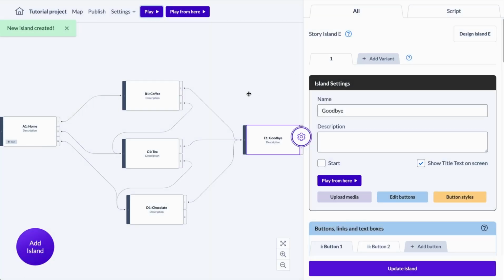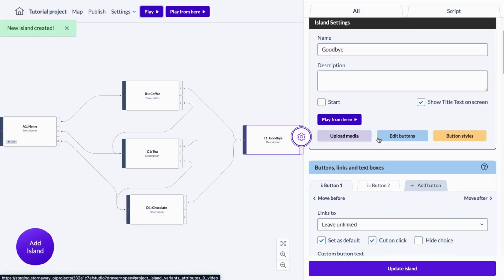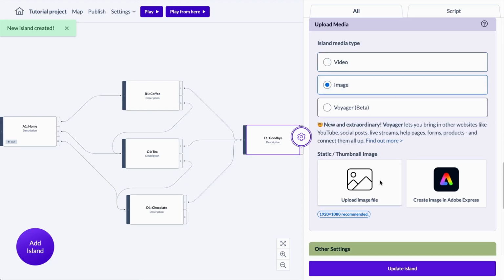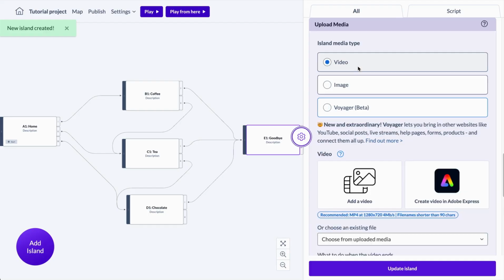But how do I go about uploading videos and adding styles? So in the sidebar here, there are these three different buttons that jump to the three main sections of the sidebar: upload media, edit buttons, and the button styles. So upload media will take you to the upload media section here, where I can add an MP4 video. I can create media in Adobe Express. I could just use images as slides. I could upload an image file or create an image in Adobe Express. I can also use Voyager, which is the way to embed websites and web media into story islands. So when you are looking at a video, you're seeing a video that's being pulled in from another site rather than uploaded to our system.